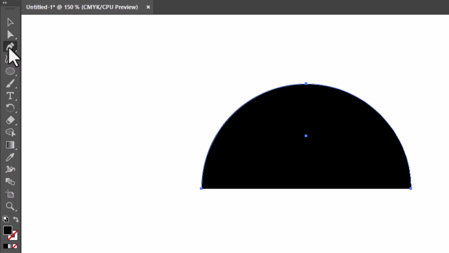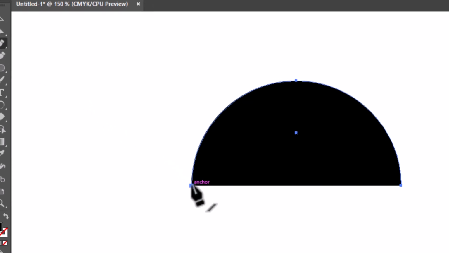Step 3. Notice that the path is now open, which can cause issues later, so it is important to close it. Select the Pen tool by pressing P, click on one open anchor point, then click on the other open point to close the shape and create a clean semicircle.